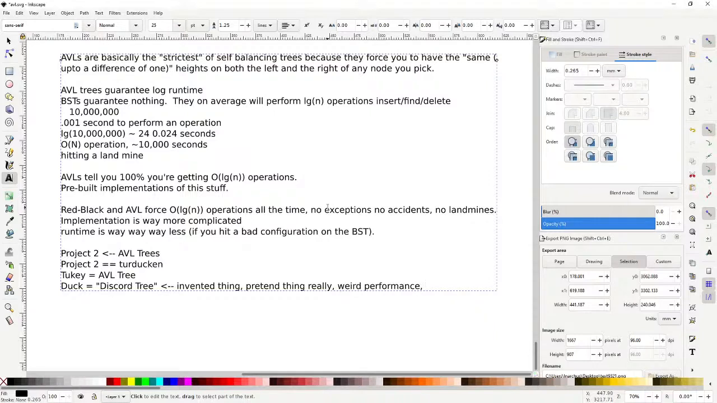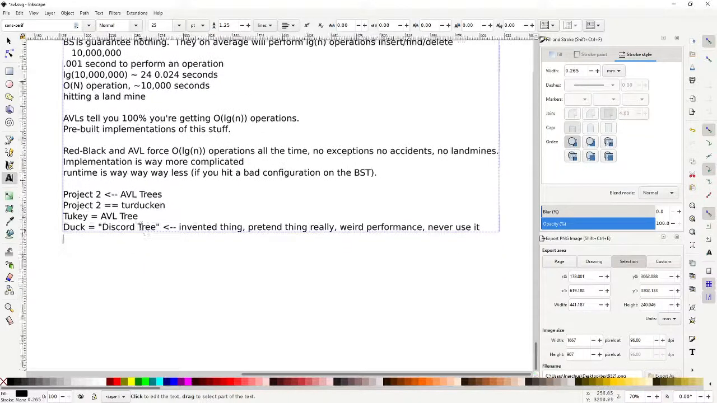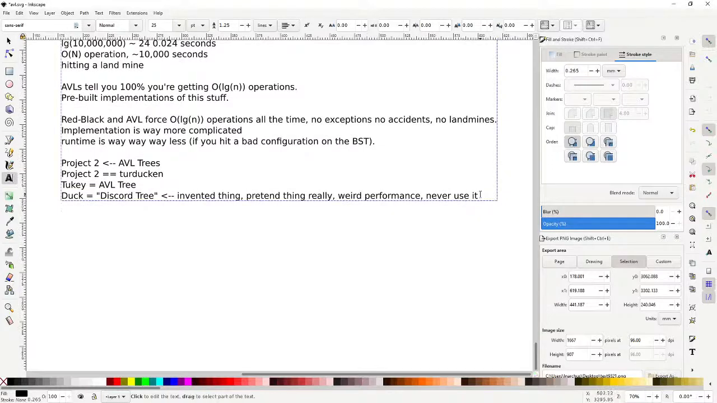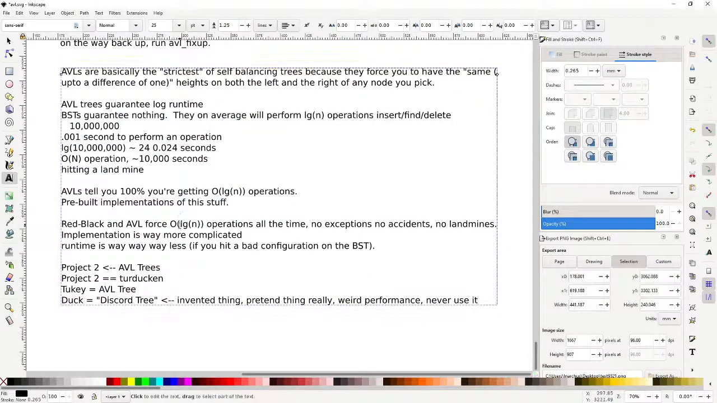You would never use it, except for the project, right? And I'll talk about Discord trees next time. Discord trees are way simpler than AVL trees. I'll talk to you exactly about how to make a Discord tree, and we'll talk about all this stuff next time. So we'll start with maybe a little bit of AVL review, and then we'll go right into Discord trees and finish talking about the project next time.